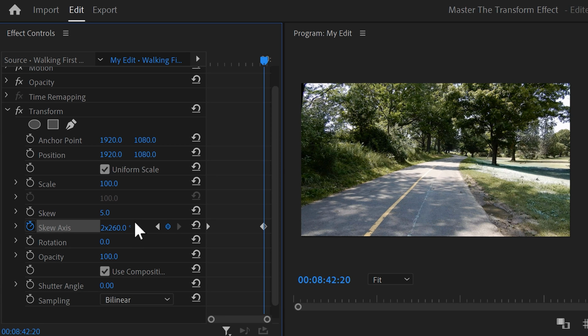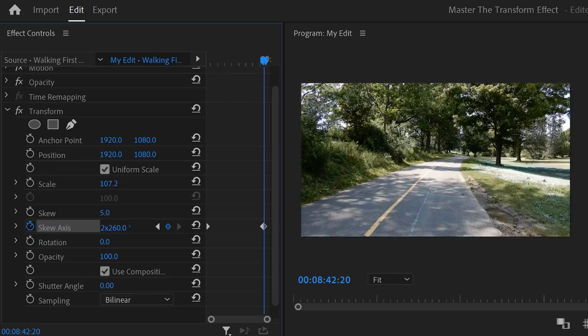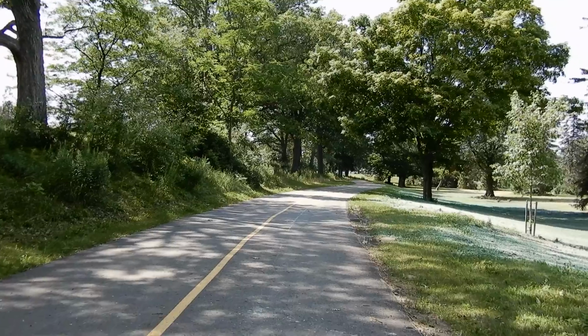Now, to get rid of these black sides, simply increase the scale until they're gone. There you go, that looks really cool.